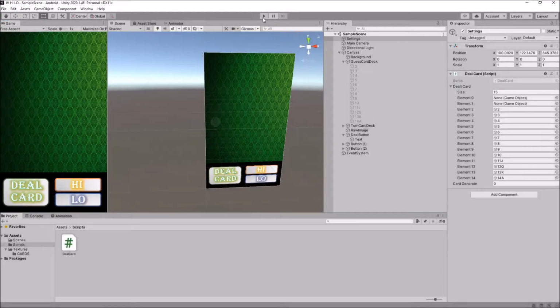There's number 4. So the idea of this is once we've dealt the card, we actually need it to theoretically disappear, I guess, because we don't want to be able to press it once again to make more cards appear. So we can use a quick line of code after we've got the card on screen to make high and low appear and deal card disappear. So let's do that now.